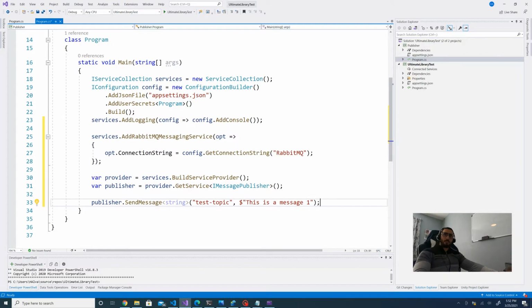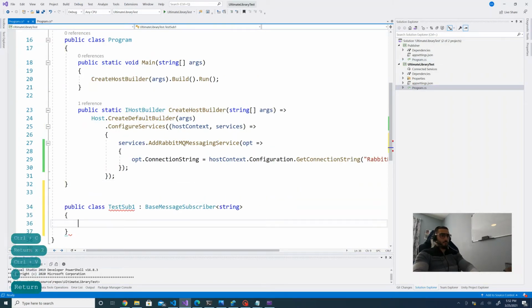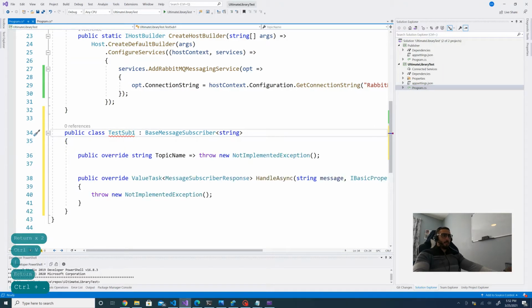To consume the message, create a subscription. I will create the subscription in the background service app, but you can do it in Web API if that's what you've chosen to do. Implement the base class, which is BaseMessageSubscriber, and pass it the type of message that you're receiving.